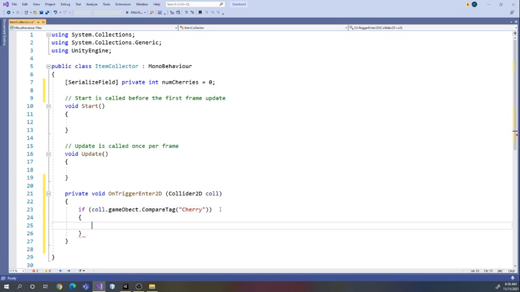So we want to trigger that where we add cherries to our total. So if the collision, a collision with our player, is with the game object tagged as cherry, then what do we want to happen? So we want to add an apple, or sorry, a cherry. Again, I've done this with the apple, so I'm probably going to do that quite a bit. So we want to add cherries. So how do we do that?